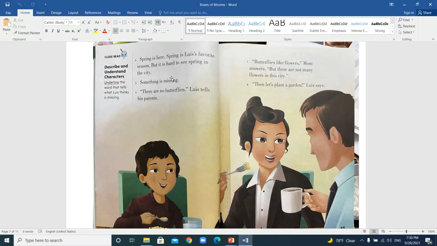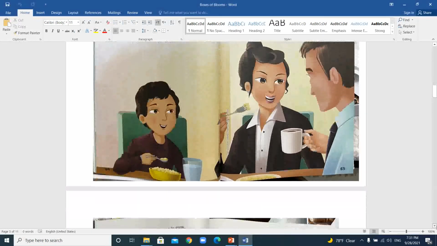He says there are no butterflies. So his mom tells him butterflies like flowers. And there are not many flowers in the city. So Louis gets an idea. He says, let's plant a garden. Let's see what his parents think.